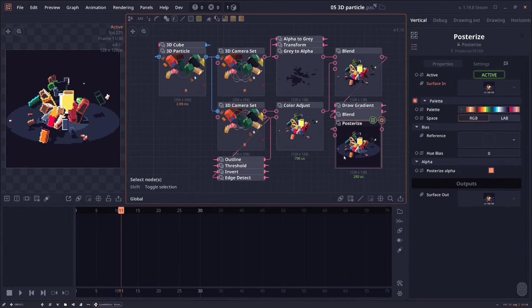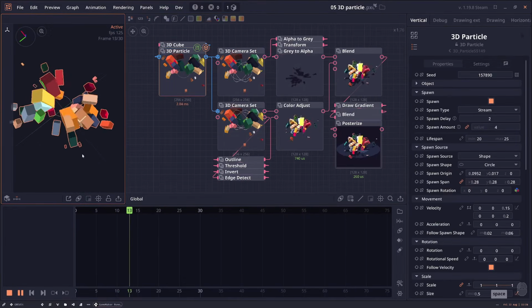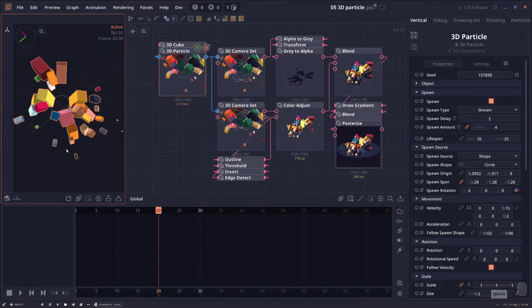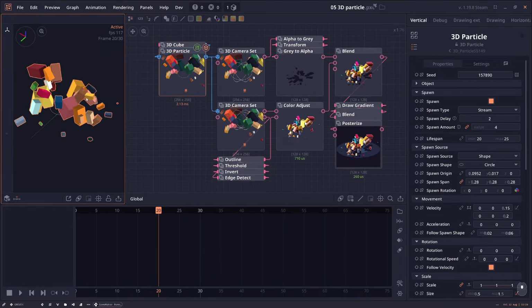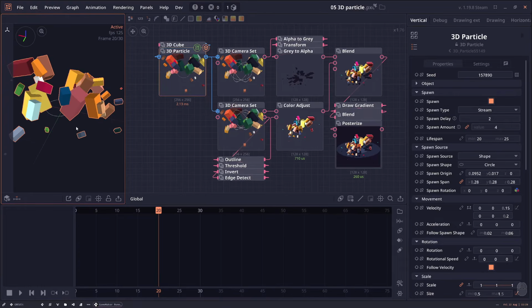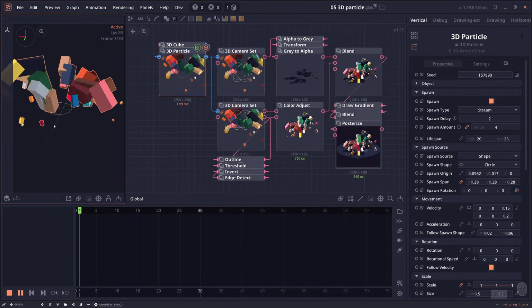And then we have the 3D particle. This is kind of like the highlight feature of this version and might be the highlight feature of the 1.19 altogether, even though I didn't plan to implement it now. It's on the roadmap, but it's quite further away, but there we have it, 3D particle.